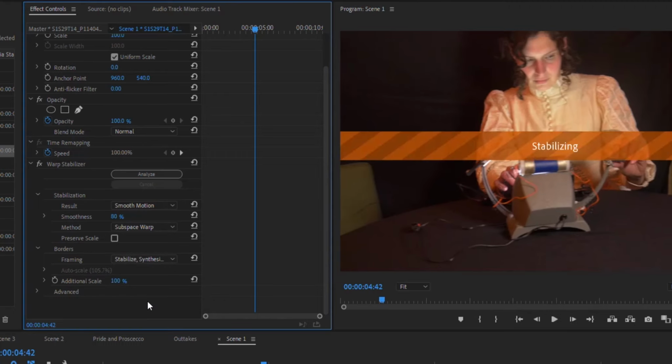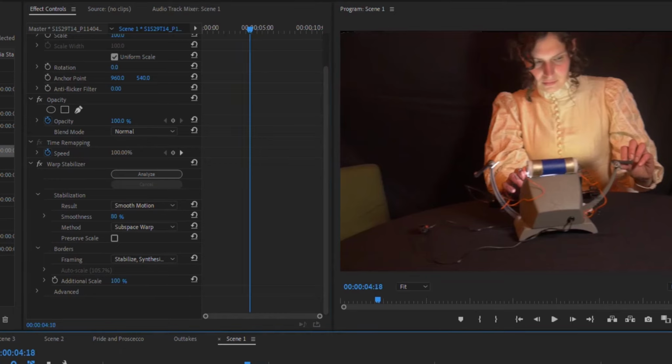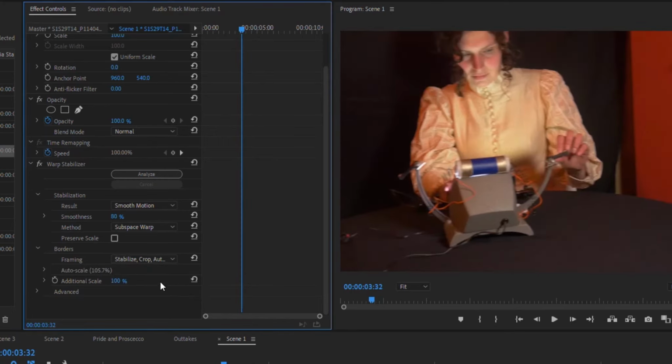I don't really use this one. I don't think it necessarily works all that great, but others might disagree with me on this. What stabilize and synthesize edges is, it's going to try to fill in those edges. So you can actually see right here a little edge that it's trying to fill in. It's trying to digitally build that information. So for me, I'm going to stick with stabilize, crop, and auto scale. It's going to give me the image where I want it.